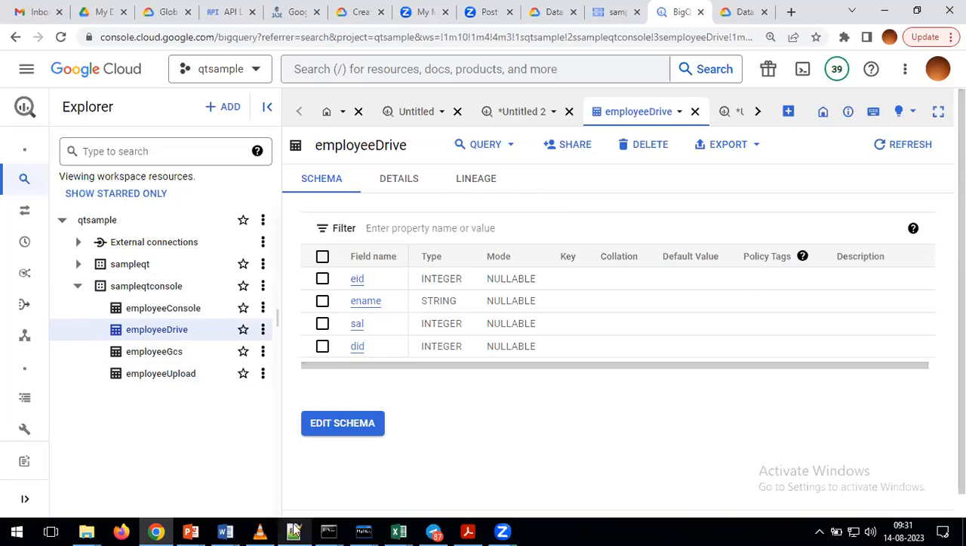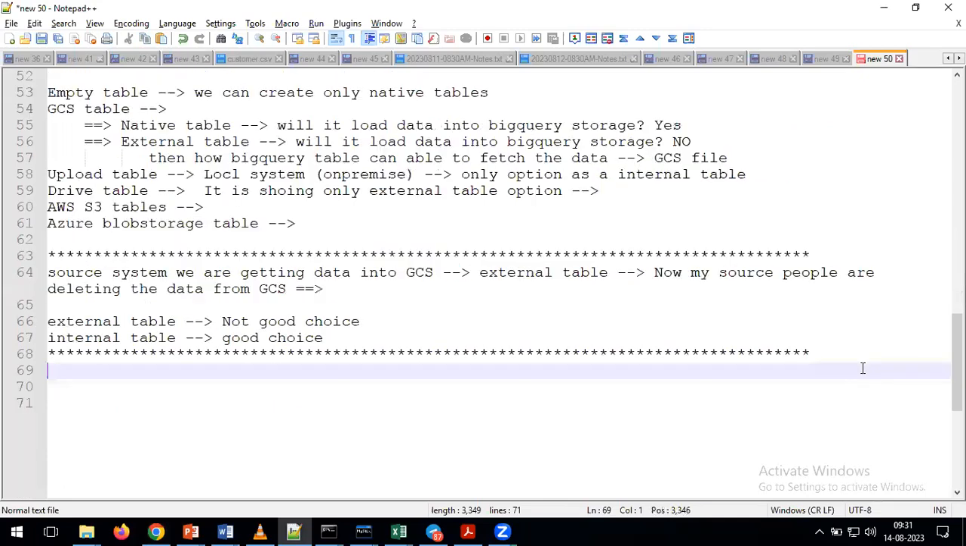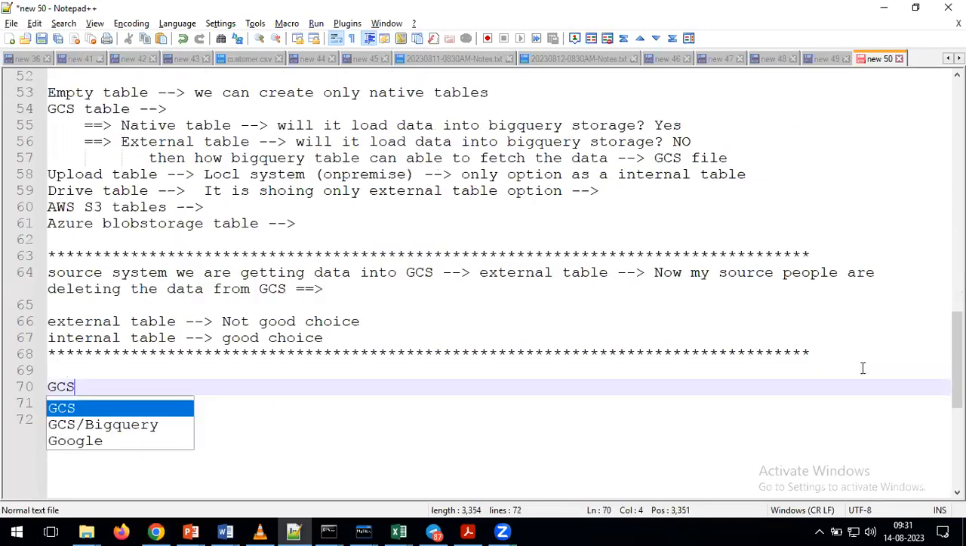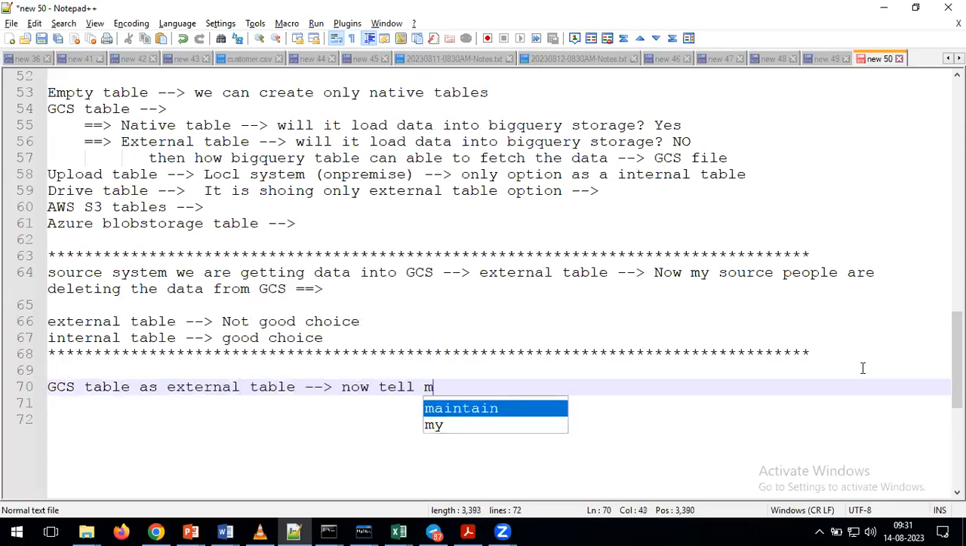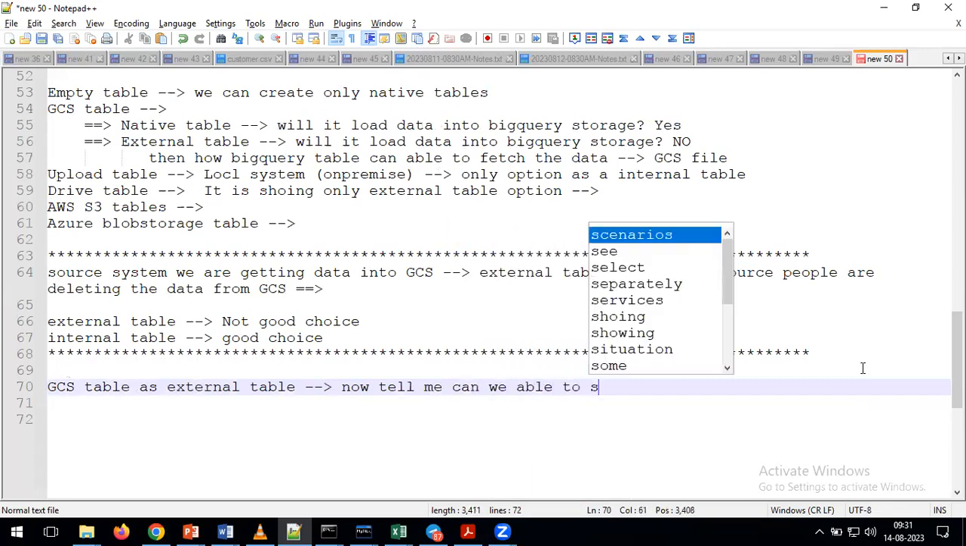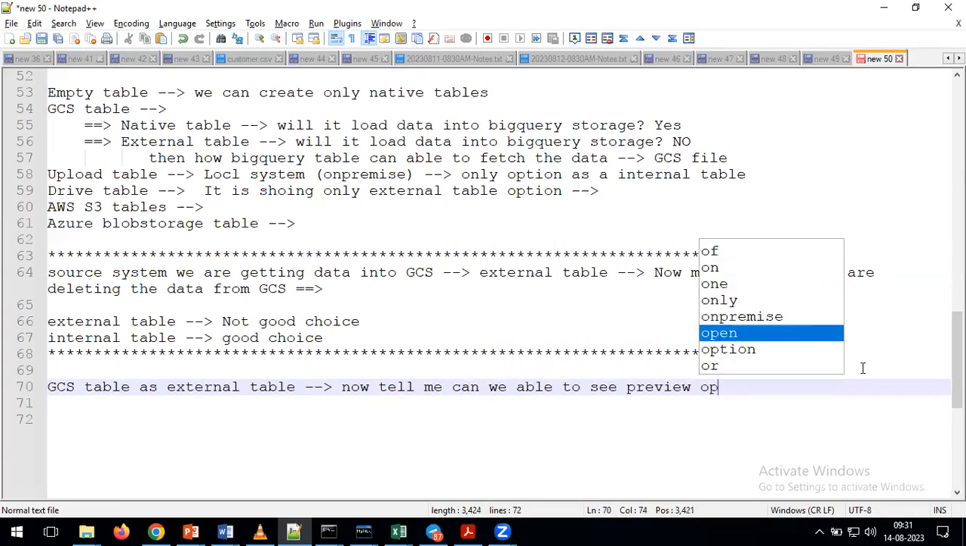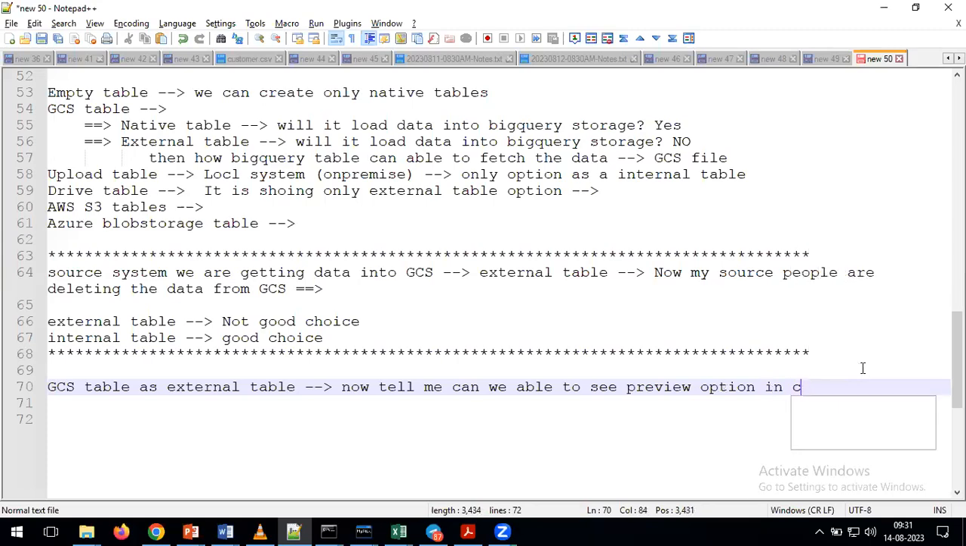Okay. Now, I will ask one question, try to give the answer. I am creating a GCS table as an external table. Now tell me, can we see the preview option in the console? No, sir. Try to give the answer. I am creating the GCS table as an external table, because in the GCS we have only two options. One is native, the other one is external. Now I am creating the GCS table as an external table.